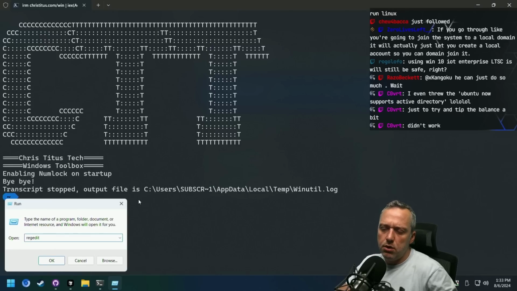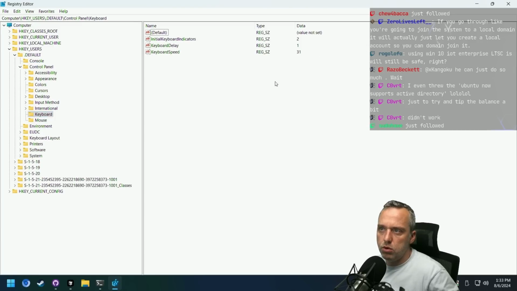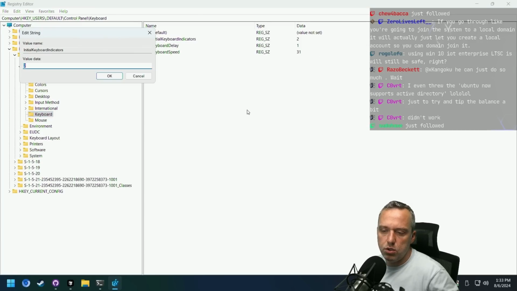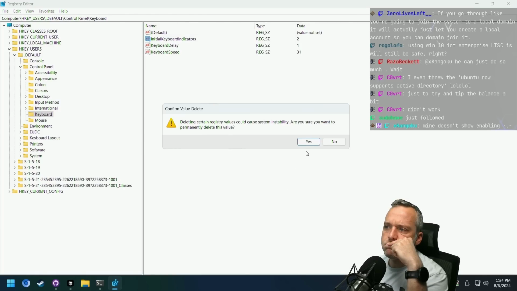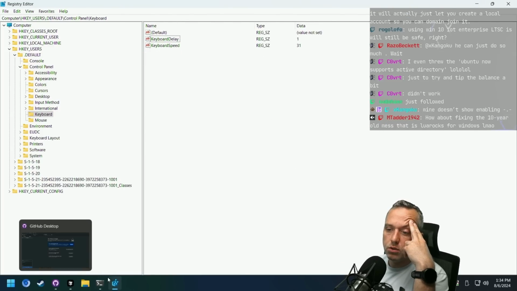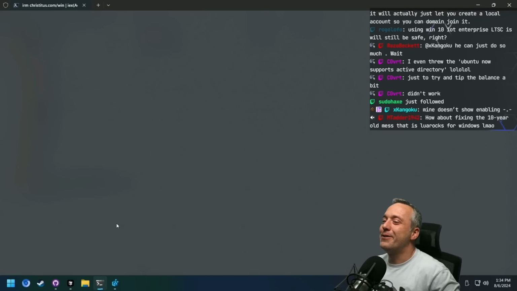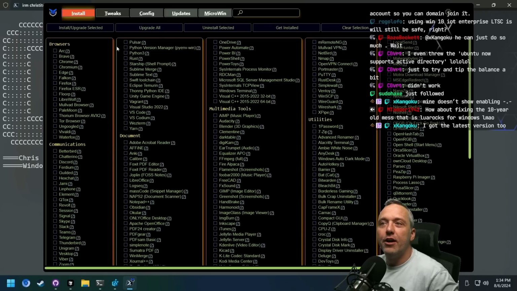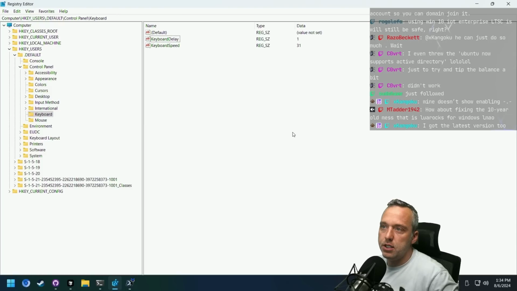If I remember correctly, for numlock on startup, if you go to HKey users, you should see under keyboard, initial keyboard indicator set to 2. So that should be correct. What we'll do now is just delete that. We'll come back into the tool. Watch me blow up my Windows system. Wouldn't be the first time, nor the last. Go to the tweaks, enable that. Then if we come back into here, we give it a refresh. Yeah, it's back to 2.